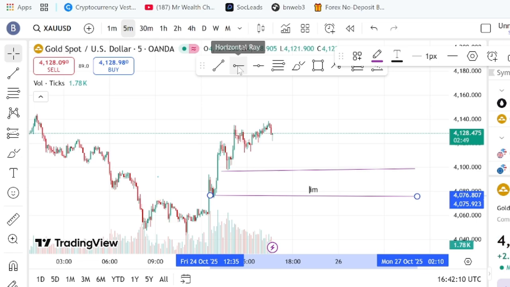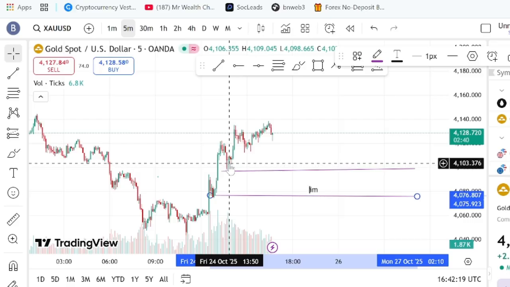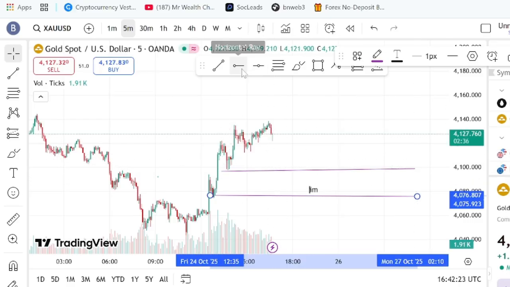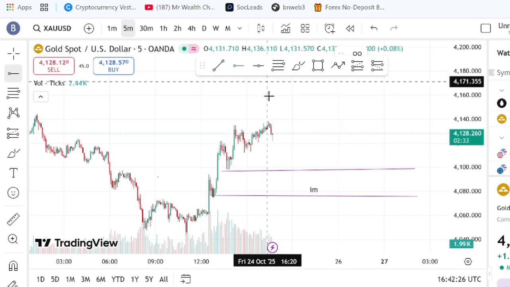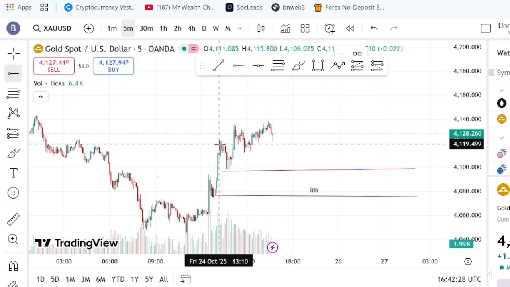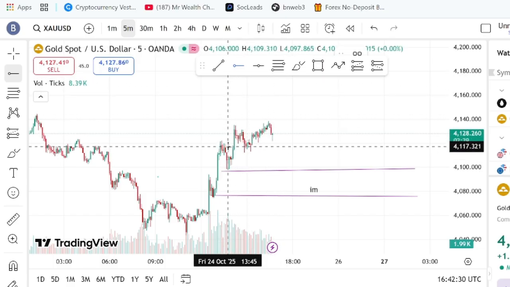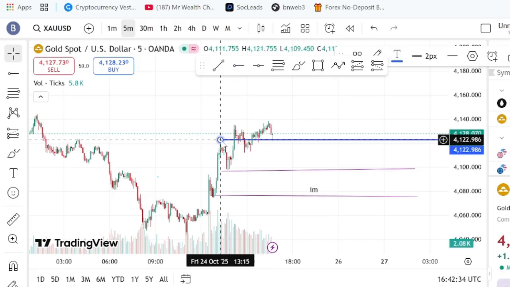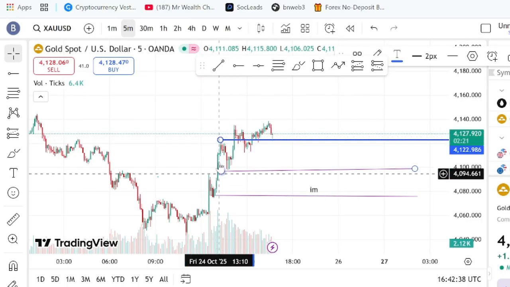The next one is the ray. The reason why I like this one is that it gives you the exact spot and creates the line from the point you add it to the end of the chart. For example, if I click on it, it's called the horizontal ray. Let's say I want to mark out this structure right here. All I have to do is tap in the zone and click on it, boom, I don't need to start dragging it myself. With just one tap, it will add it.